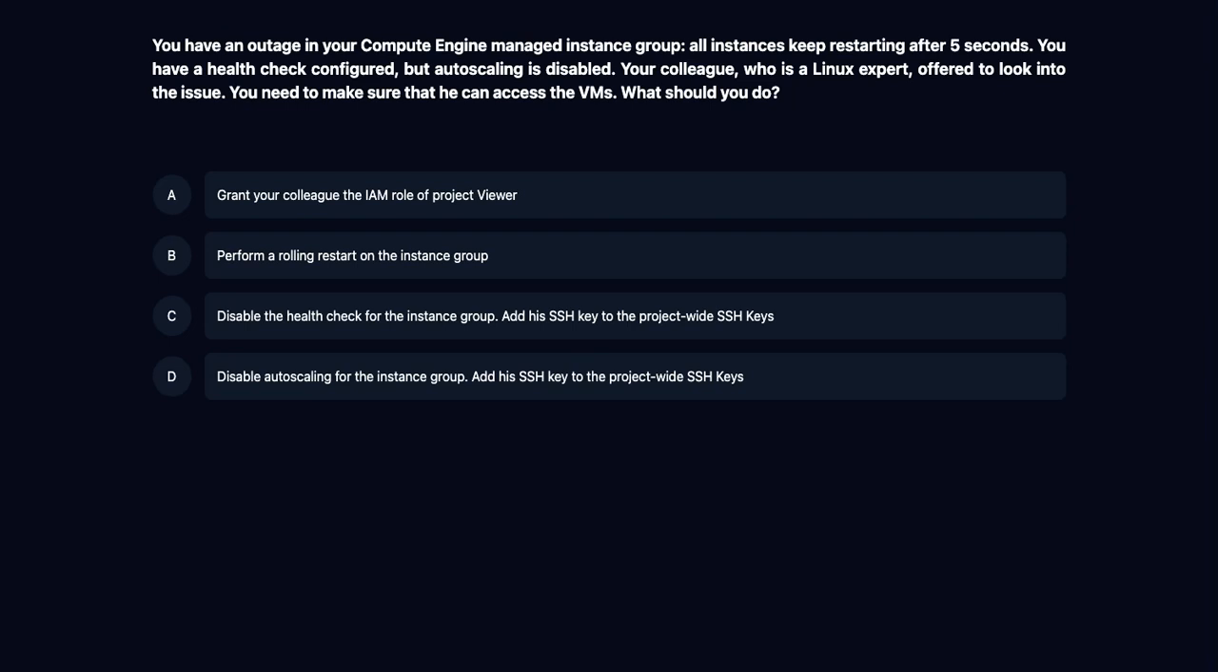Add his SSH key to the project-wide SSH keys. Option D. Disable autoscaling for the instance group. Add his SSH key to the project-wide SSH keys.